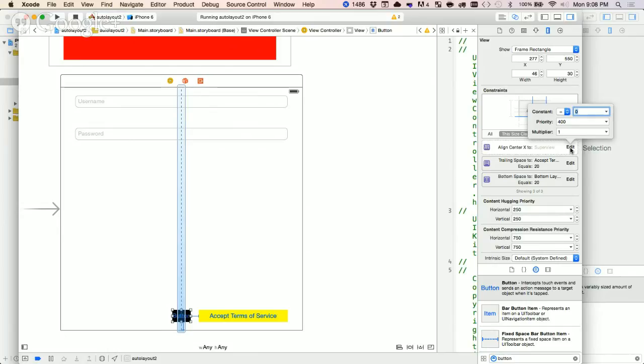So Alexa's question was, what if I had a center alignment here and a leading alignment here? And the answer is, when you're dealing with two constraints that target the same thing directly, you cannot do that.